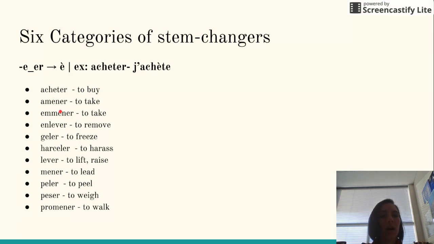Examples: acheter, emmener, enlever, geler, harceler, lever, mener, peler, peser, and promener. You'll see a lot of these also fit into the ELER and the ETER categories, but they actually will be conjugated like an E consonant ER.